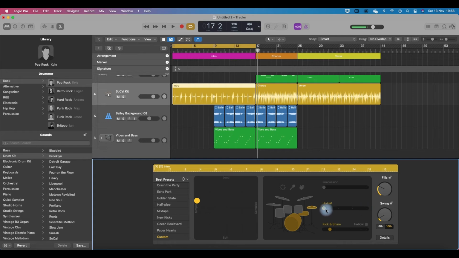We have 4 different patterns, and we can also add some percussion in. So we've got tambourine, shaker, and hand clap as well, or we can have none. I'm just going to play around, and hopefully that will illustrate the difference that you can make.